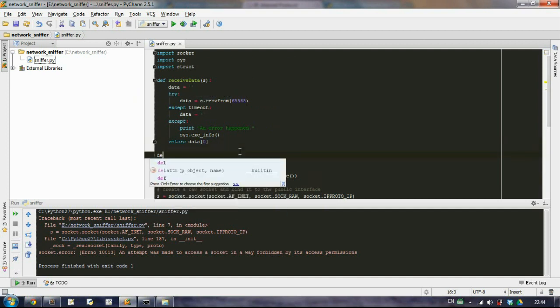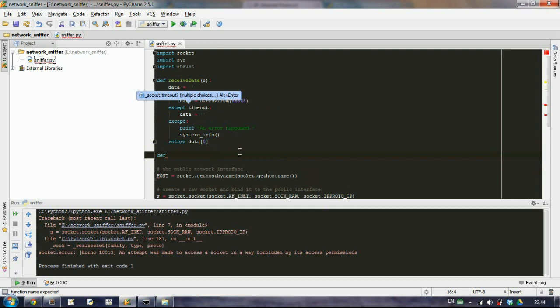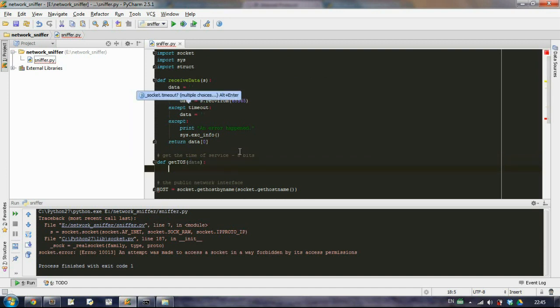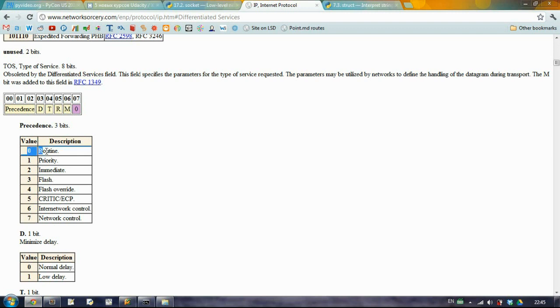And what we can do right now, we'll write a function that will get us this type of service. So let's write a comment: get the type of service, and it's 8 bits long. So the TOS function will receive the data as a parameter, and first of all, we want to write a dictionary that will contain all this: that 0 is routine, 1 is priority, and so on and so forth.